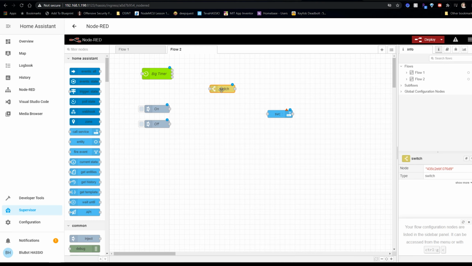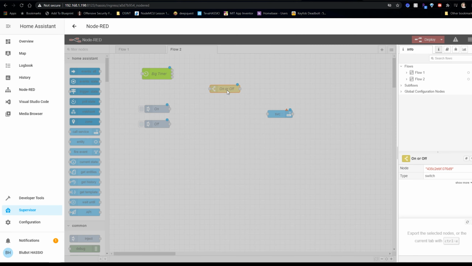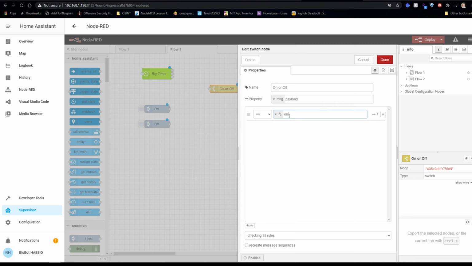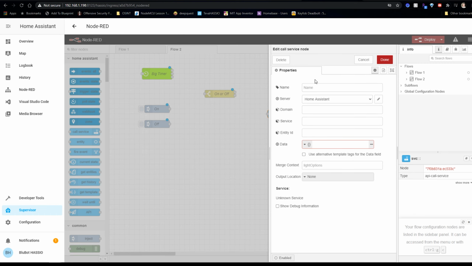All right, we're gonna configure the switch next. We'll double click it, give it a name. For this one, we'll name it on or off. We're going to configure the switch, and we're going to go in and edit, add an on property. We're also going to add an off. So if we send a string of on, it will route one way. If we send a string of off, it will route the other way.